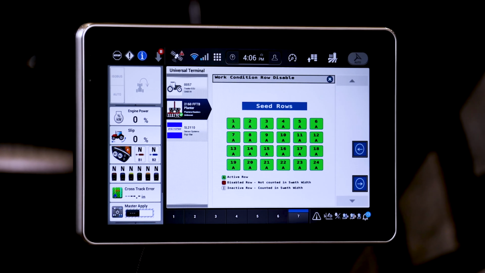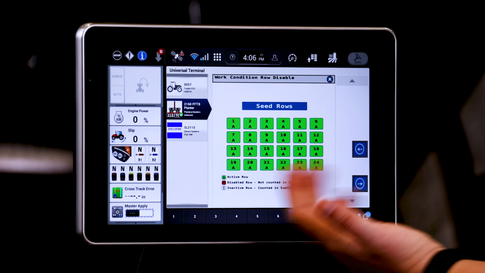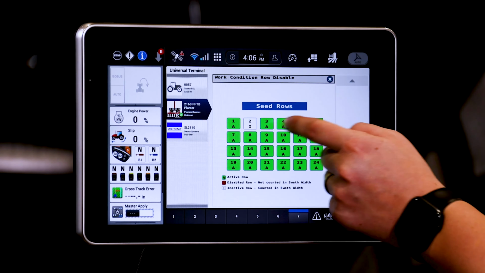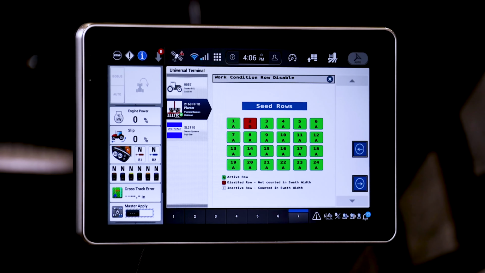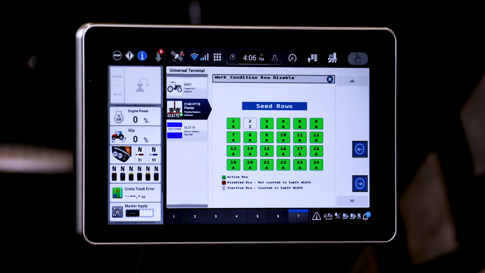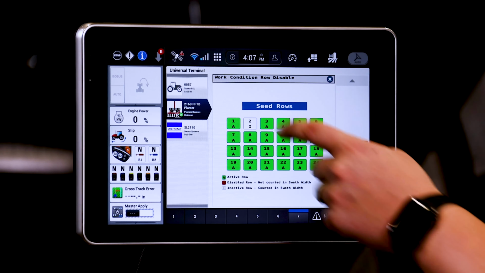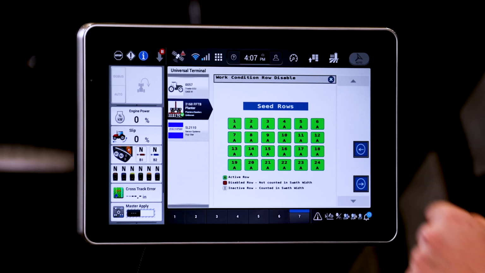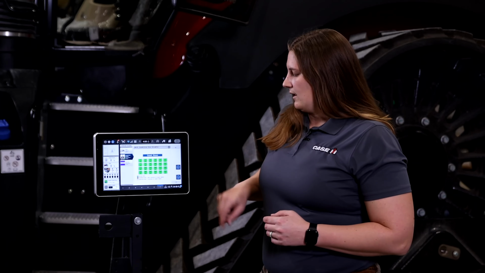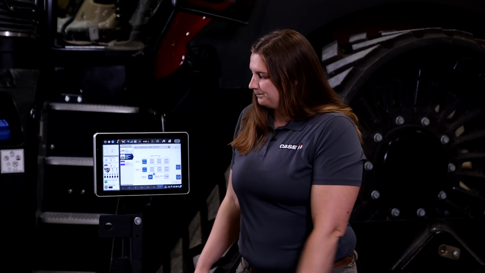Next, we're going to look at our work condition and our rows that are enabled or disabled. If they are green, that means they're going to be active rows. If you see a row that is red, that's a disabled row and it won't be counted in your swath width. If you have rows that you want to be counted in your swath width but not active, you can label them as white or inactive. In this case, I want to make sure that I have all of my rows set to active because I'm going to be utilizing all 24 of those rows. And then I'm going to hit my next button.